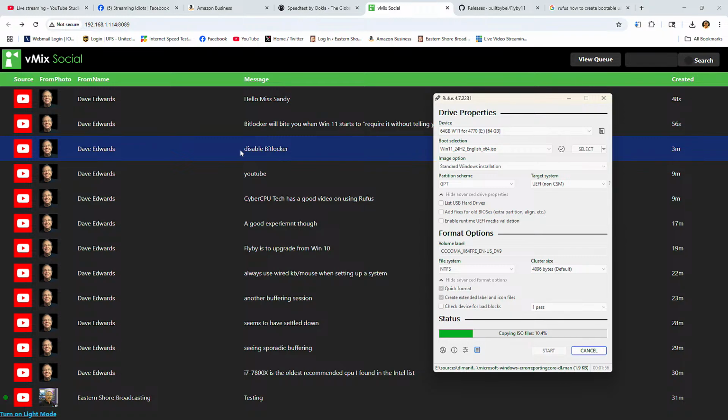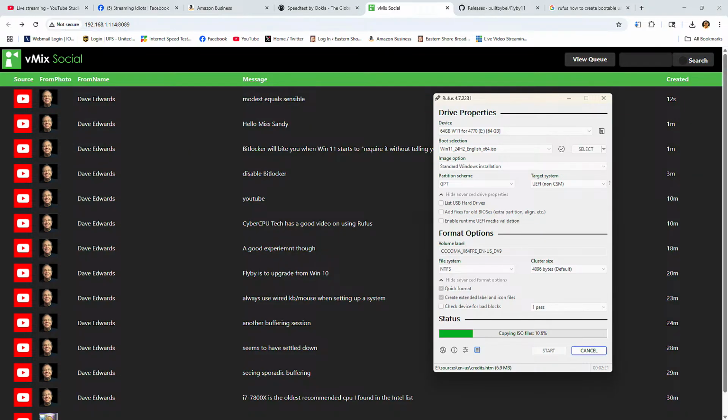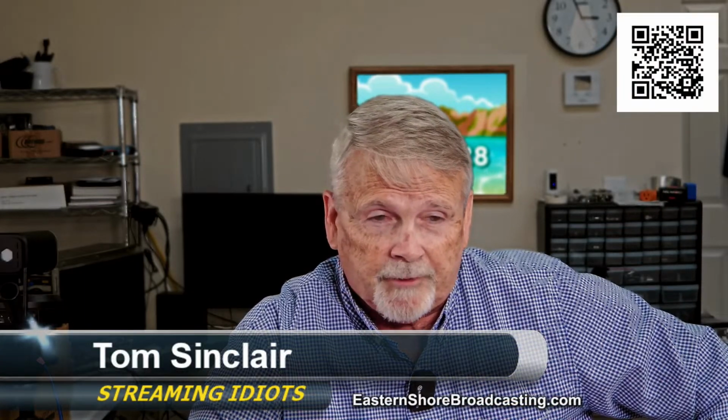Okay, so this is copying ISO files. We went from 10.4% to 10.5%. I don't think this is going to happen very quickly. We're still at 10.5%. Yeah, and I'm a little concerned that this drive is not going to be read by this other machine. So, and we are running out of time. We're going to give this 4 more minutes, and then I'm going to have to crash.